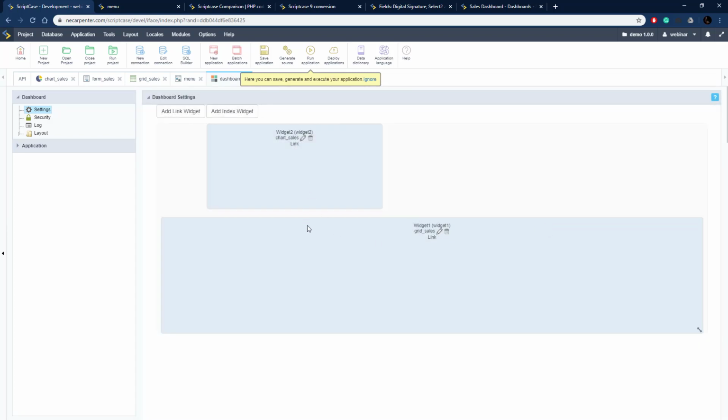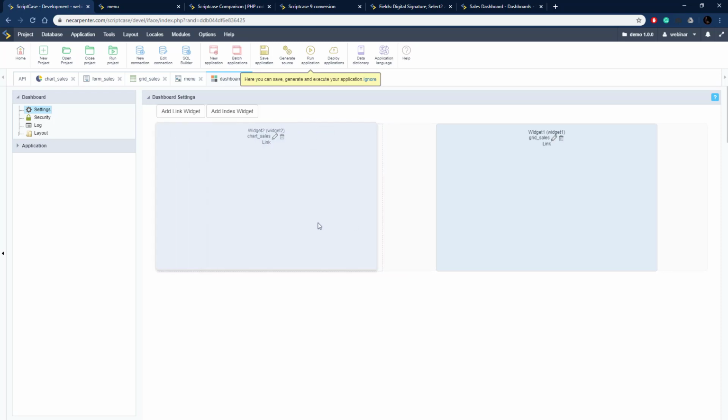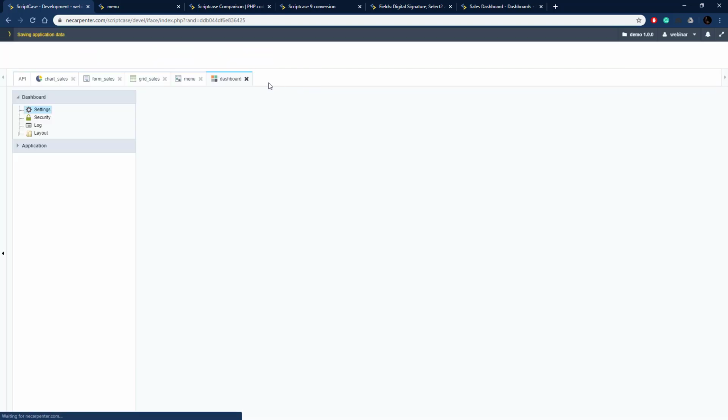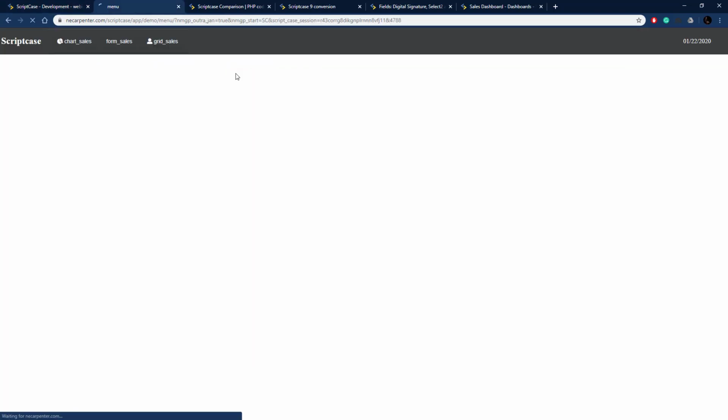And let me save that. And so now we've got these, and we can move them around to control where they're displayed within the dashboard. So I'm going to display them side by side, make them nice and wide on the screen. So each one will take up about 50% of the viewport width, like so, and make them nice and tall. So now let's go ahead and run this, and we can see both these applications side by side.